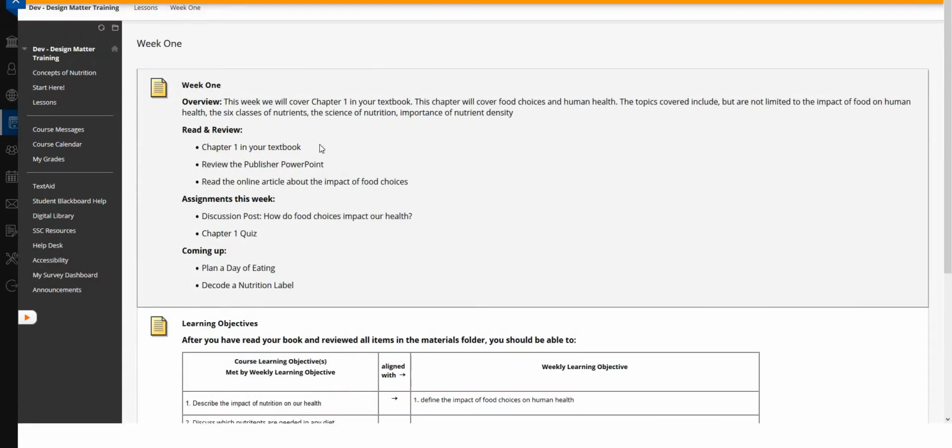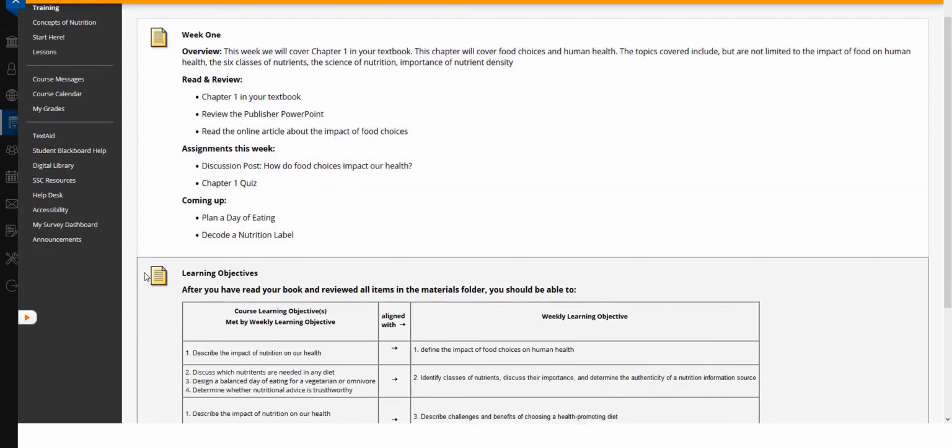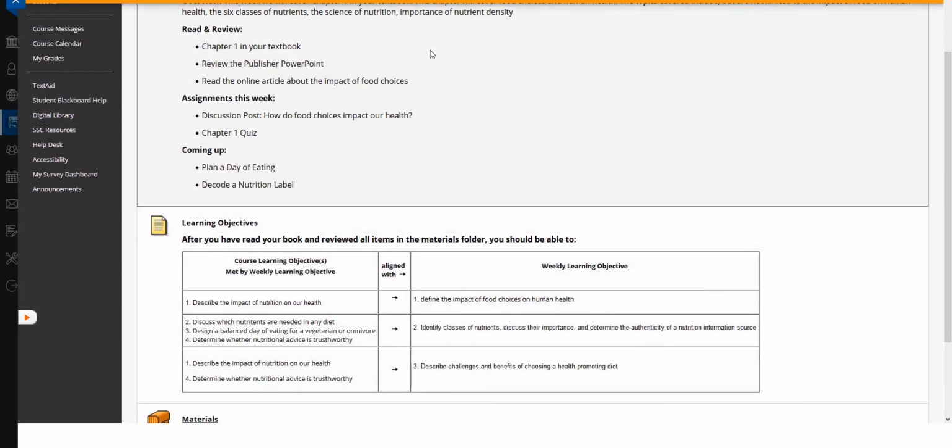And in every single weekly folder, you're going to see an overview of what we'll cover this particular week. You'll see what you should read and review, assignments that you will complete this week, and assignments that are coming up next week. Down below that, you're going to see a list of learning objectives, and what you're going to see here is the course learning objectives aligned with weekly learning objectives.